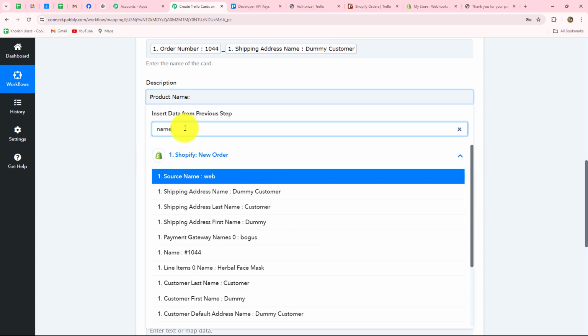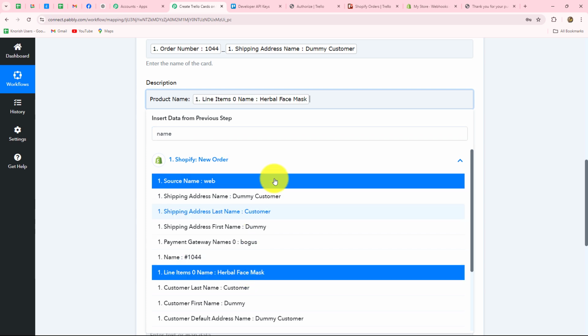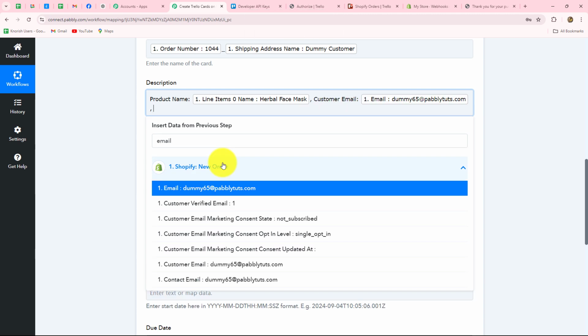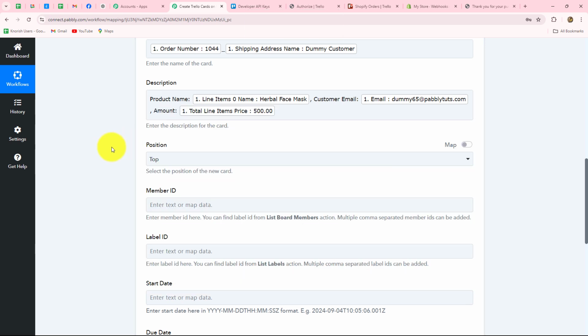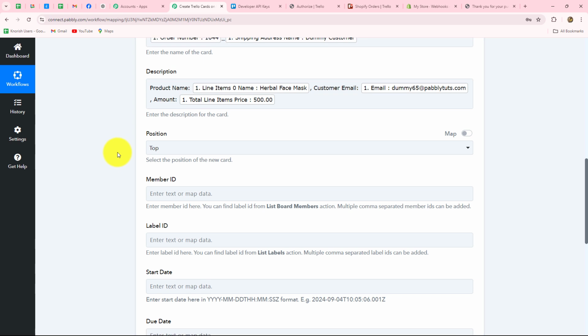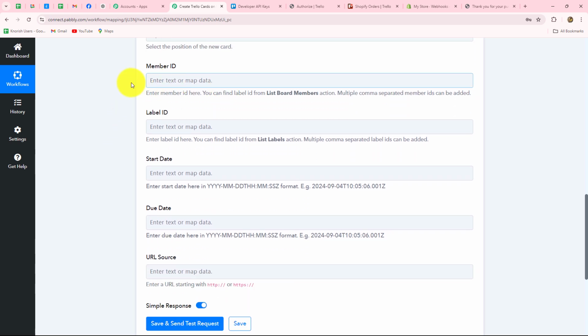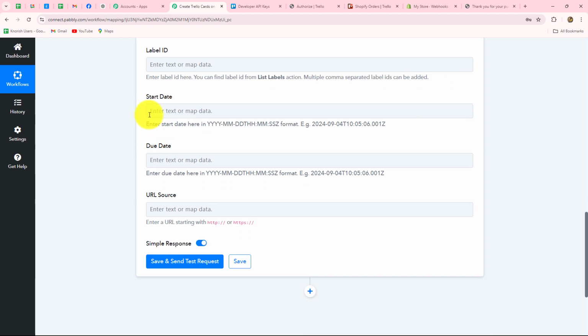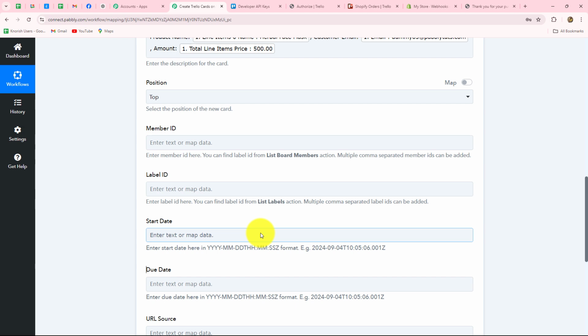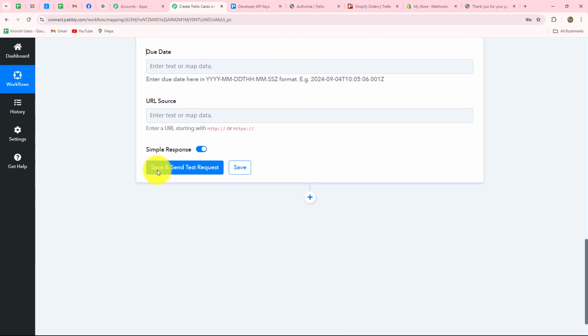Here I am going to simply map the name of the product, herbal face mask. Then I am going to enter a comma. Then I am going to enter customer email, comma, and then here I am going to enter the amount. All right, so these are the details which I am going to enter in the description. Then it is asking us the position, so I am going to select top over here. If you have any member ID, you can enter it over here, label ID, start date, due date, etc. I am going to ignore these fields because I am creating the card for the order related inquiries.